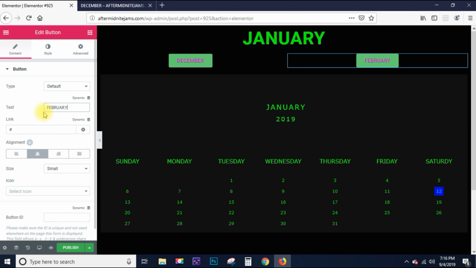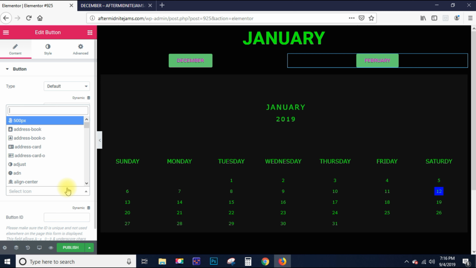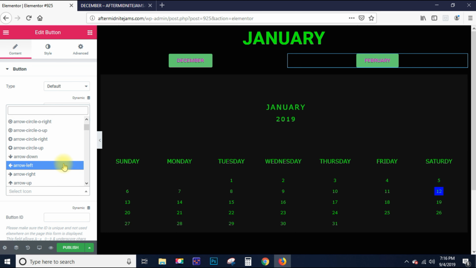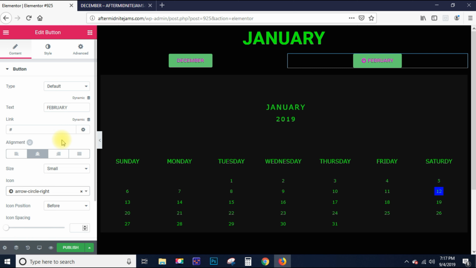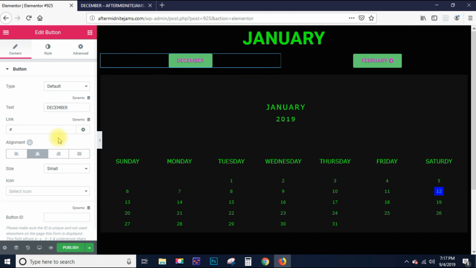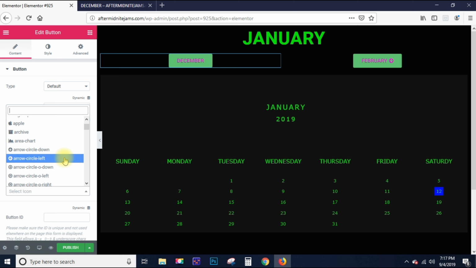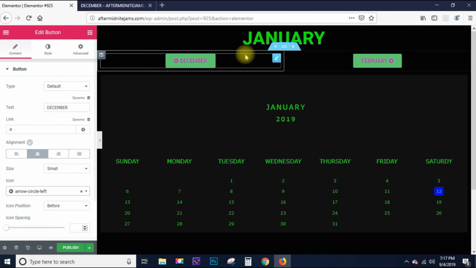That'll be February. Now I want to select an icon, and I'm in February, so I want to come down here where there's a circle, and I like the full circle here, so I want to hit an arrow to the right, and then I want that to be after. Then I'm going to come over here and do the same thing for December. I'm going to select an arrow to the left, and it's perfect.